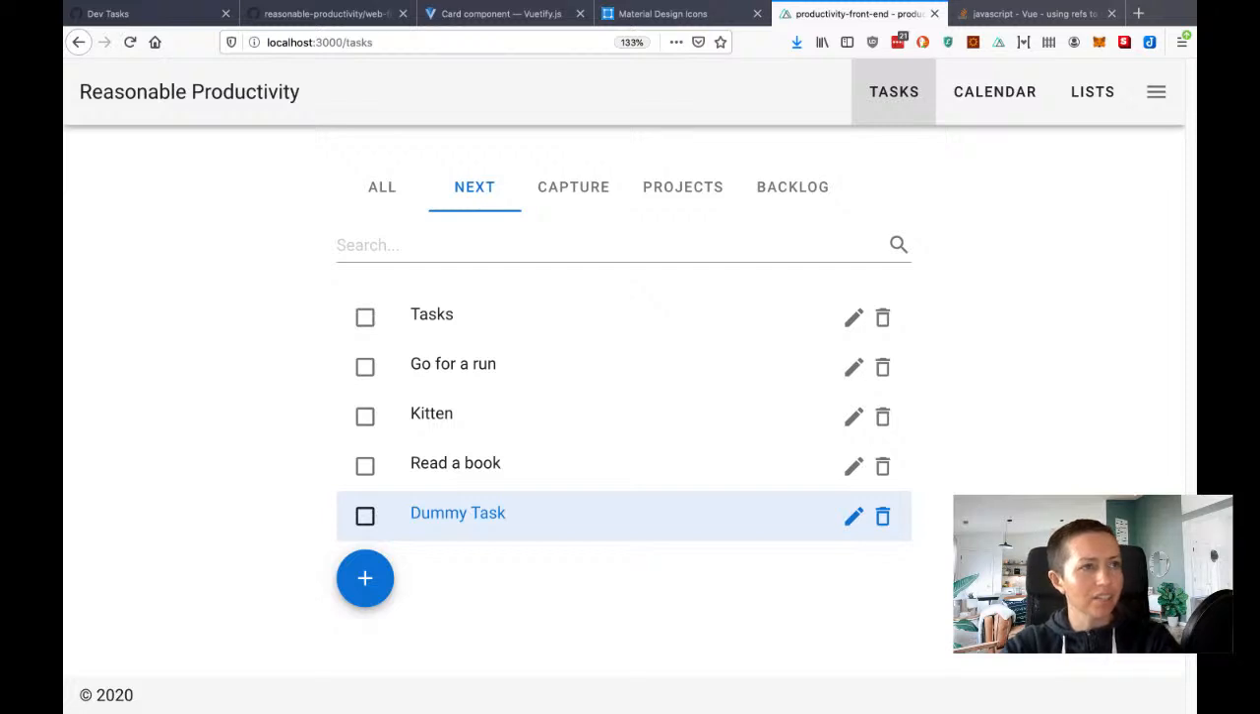Yeah, D3 is great. It's a little bit more complicated, but all of the major frameworks, I think Angular, React, Vue, they all have libraries that make it a bit easier to use D3 with some components.